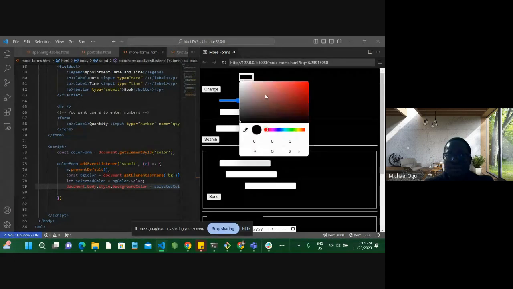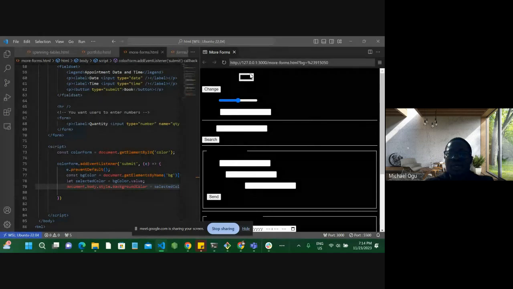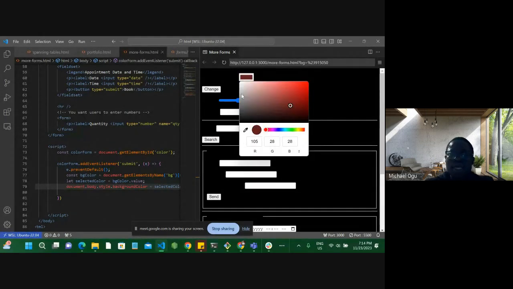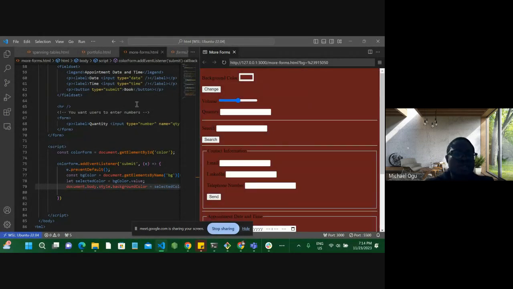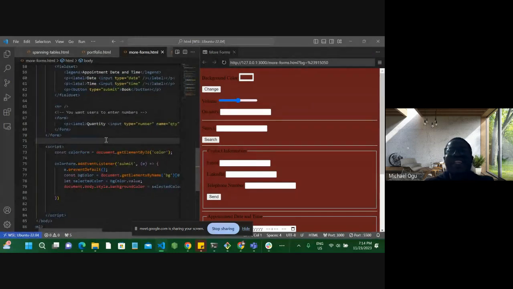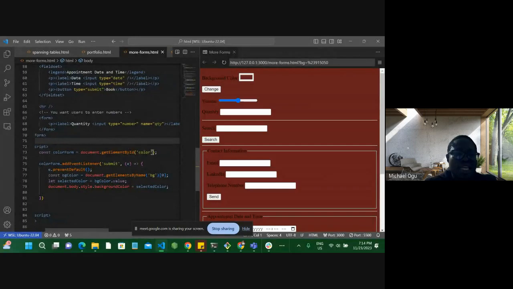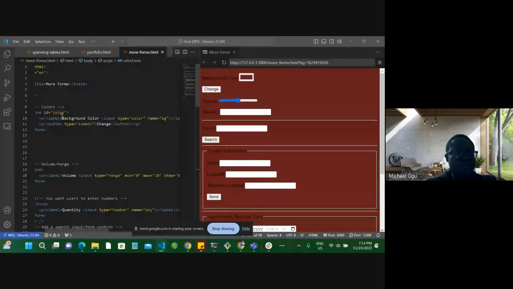Okay, it's black now. I want to be able to click on this and change to that color. I've not selected the color here, so let's click and change. The first thing is that you want to get the form, because you're clicking on the form. So let's get the element that has the ID called what color, which in this case is our form.